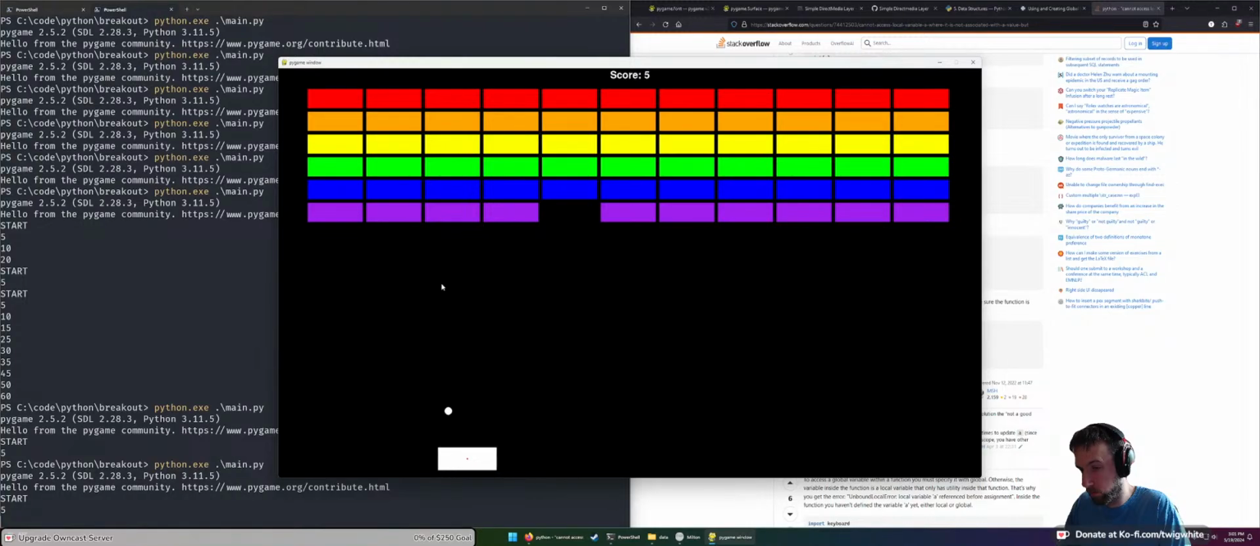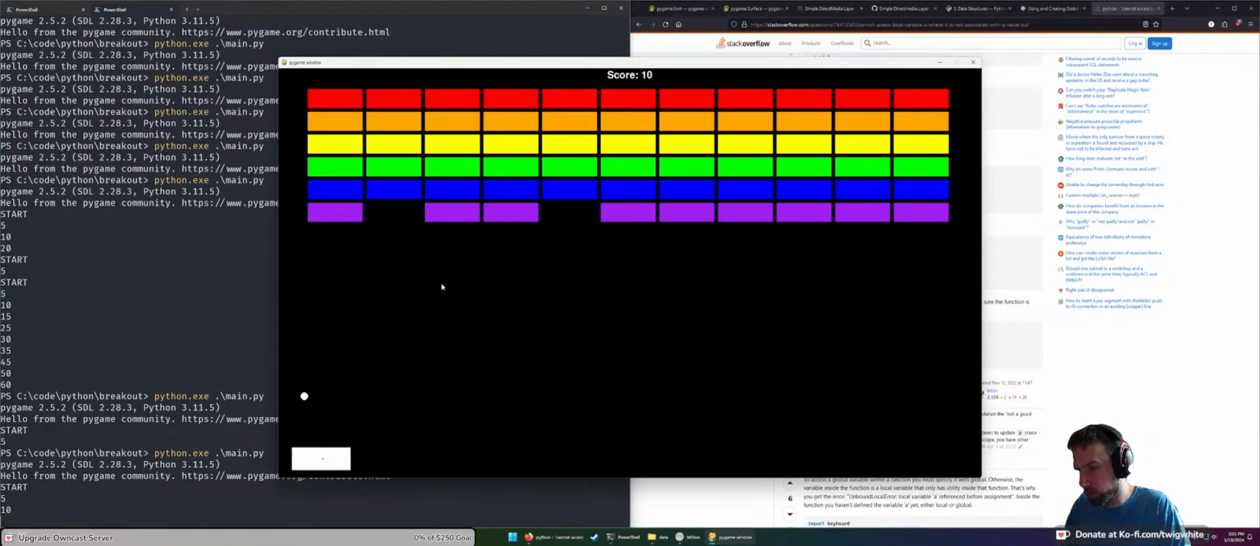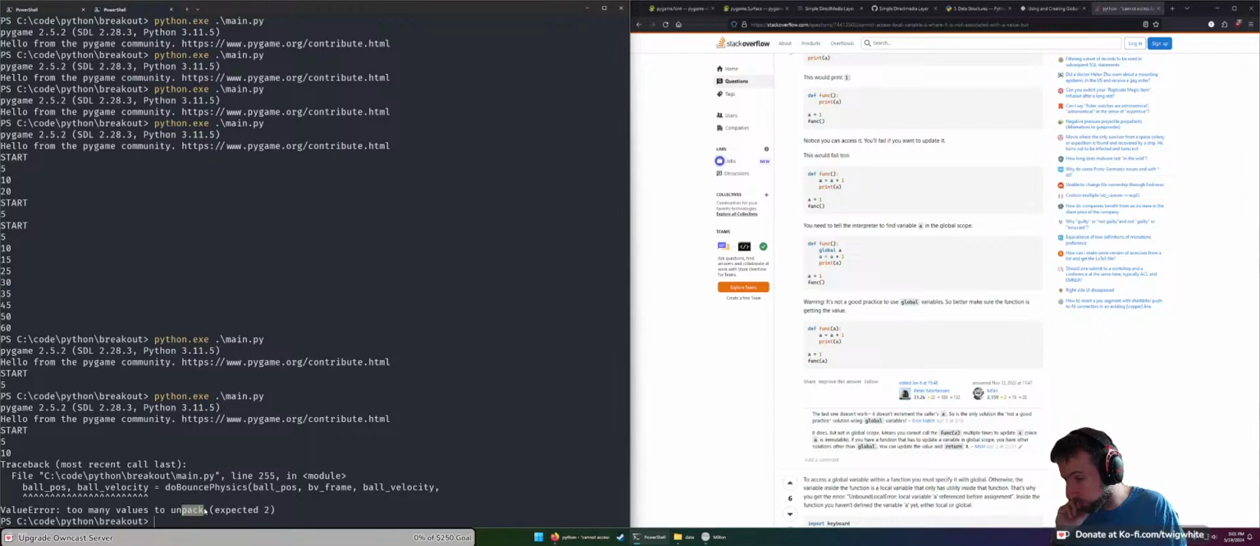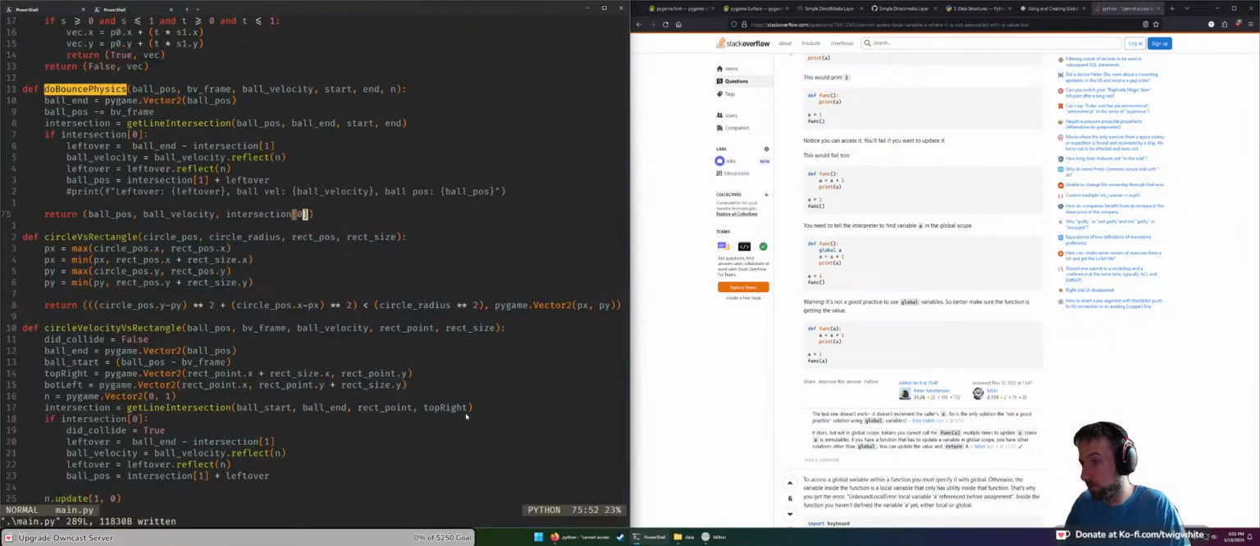We gotta hit the wall. Tuple. Oh, okay, yeah, too many values to unpack, expected two. Yeah, okay, so we do need to capture all of that. Then also, I think we could also do the player stuff. Now we just stuff everything into this do bounce physics. And then through that, we can use all of that in both the circle velocity versus rectangle, right? And then I think that'll simplify a lot.